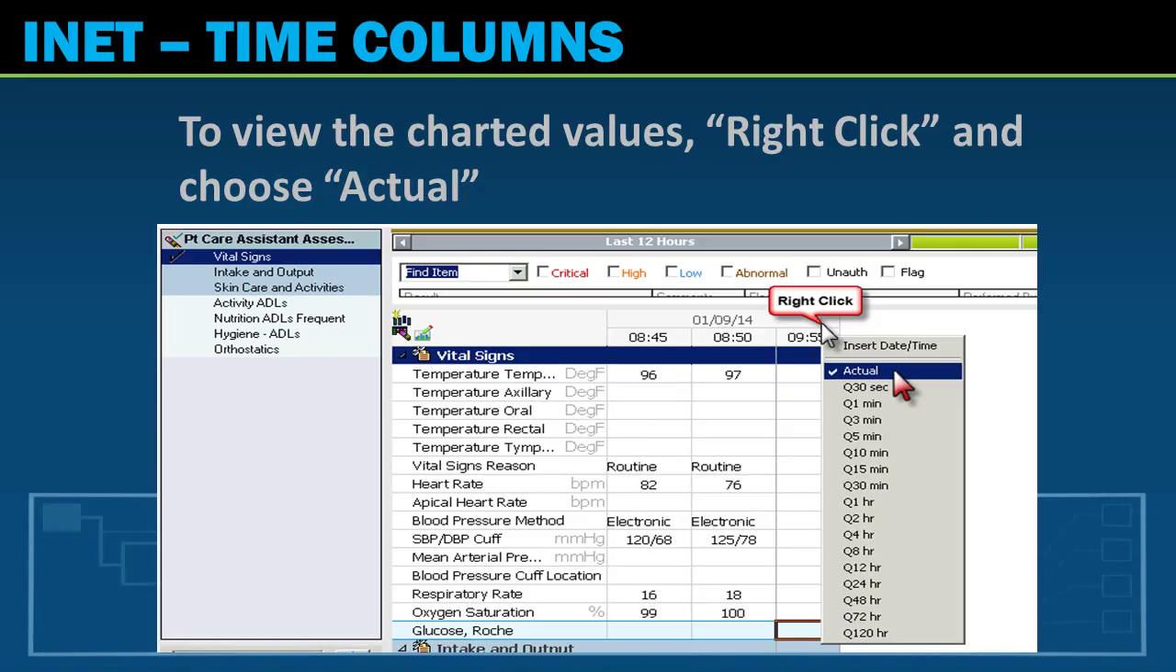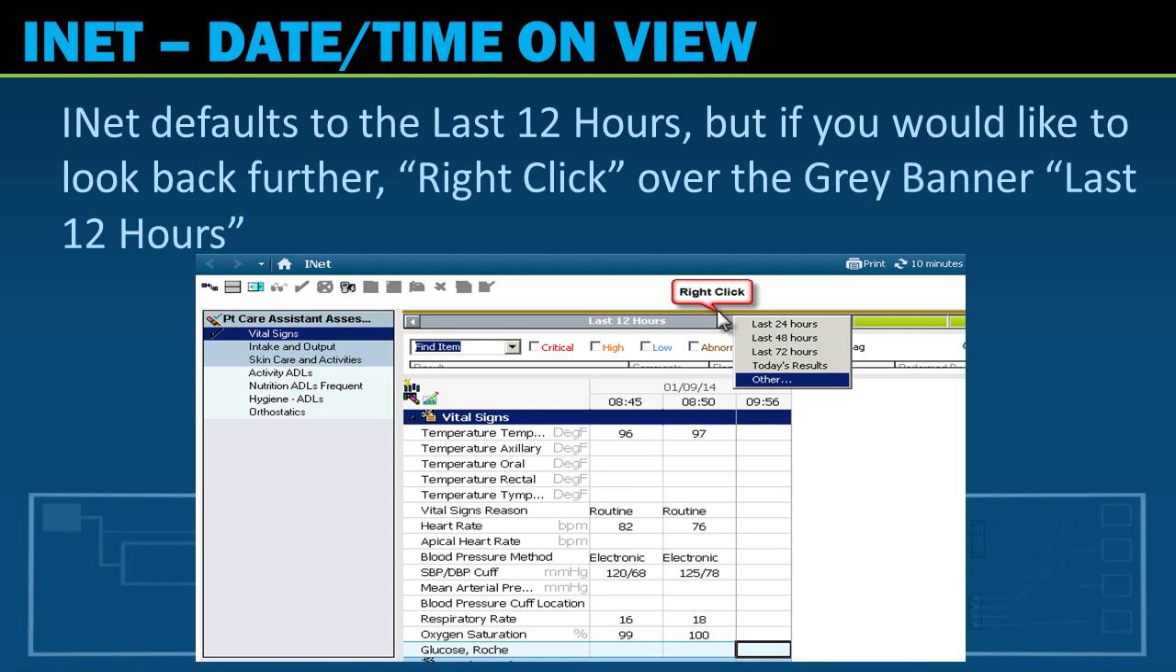To view the charted values, you can always right-click and choose Actual, so that it breaks down and you can see that there were vital signs charted at 8:45 and then vital signs charted exactly at 8:50. So you can see that they were given an exact time.